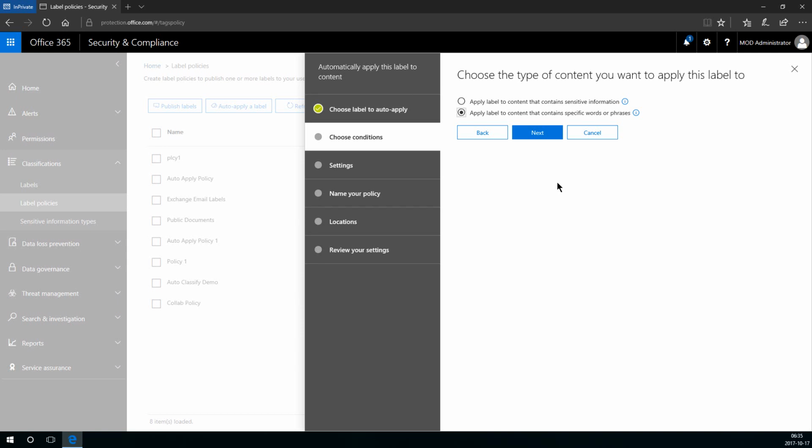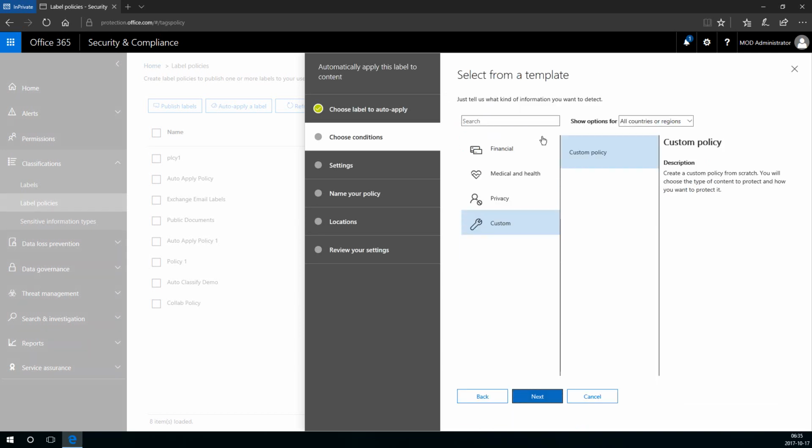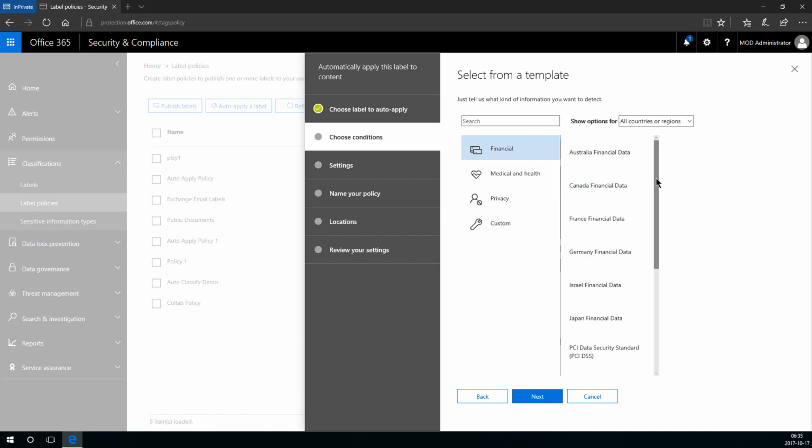So before we go into that, we'll see what sensitive information types we have. So I'm going to select this and click next. And I can select what type of information I need to protect. So from financial, I have multiple financial types of data, Australia financial data, Canada financial data, likewise. So you can filter it based on the country or region.